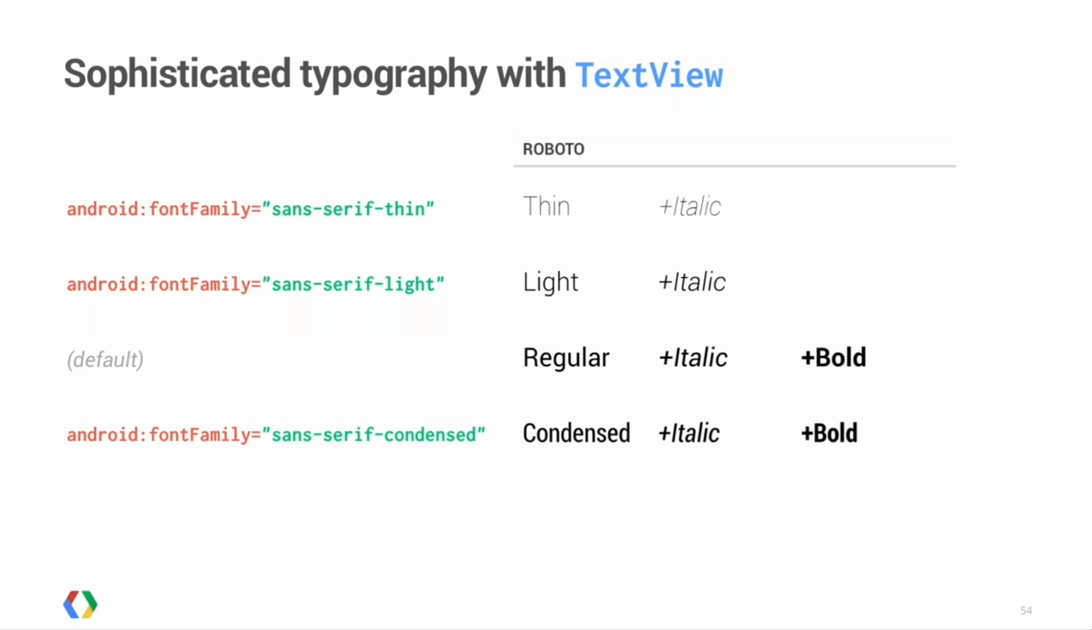So a couple of quick notes. Don't use thin for really small text. It's best for large headings. Also, light is best for headings as well. And condensed can work really well for news article headings.